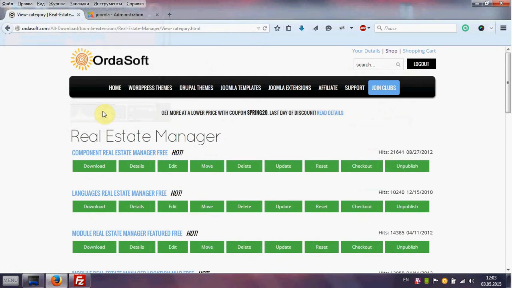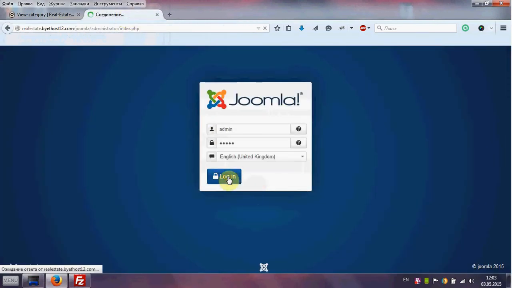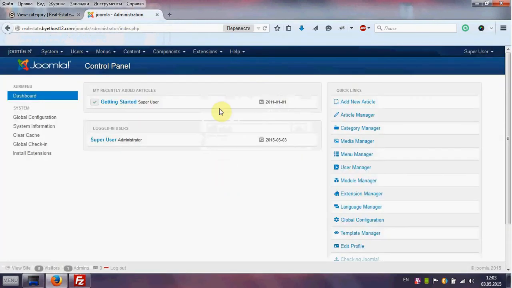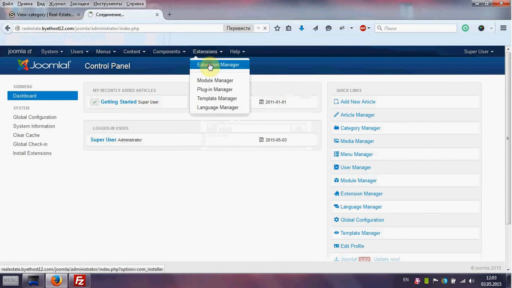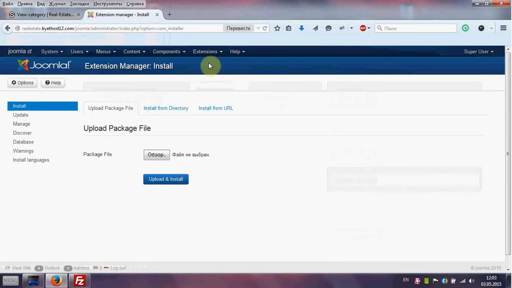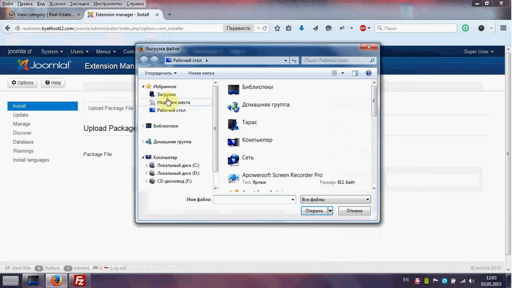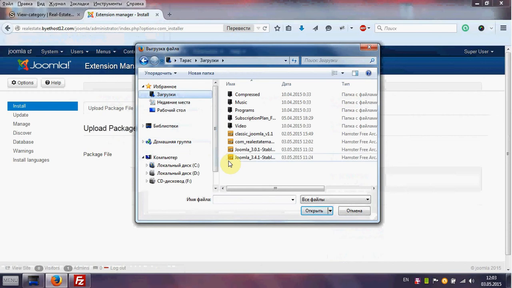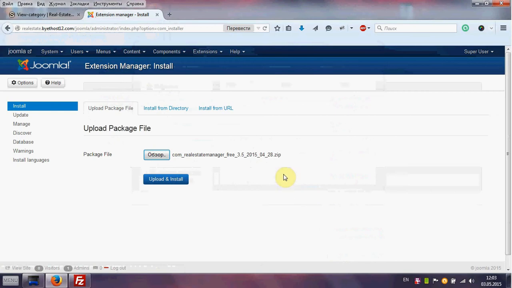We successfully downloaded our component and we need to go to our Joomla website admin area, login, extension manager, upload package file, our component Real Estate Manager, upload and install.